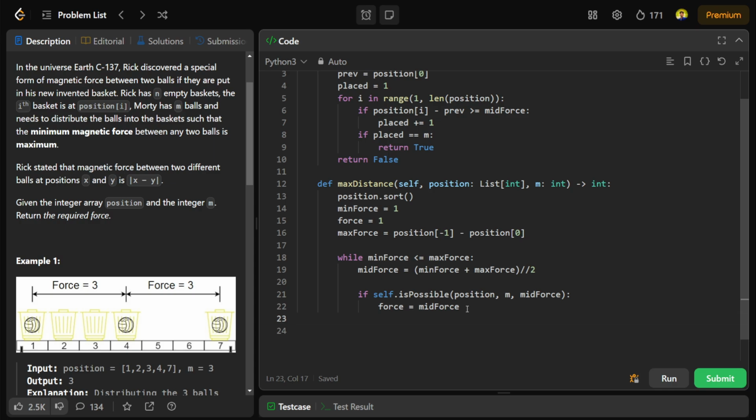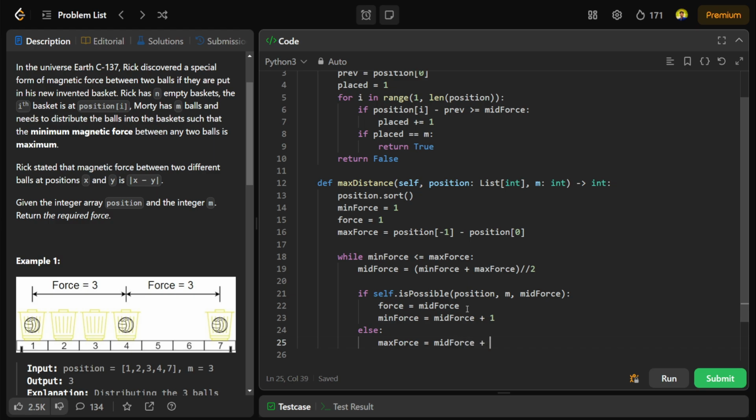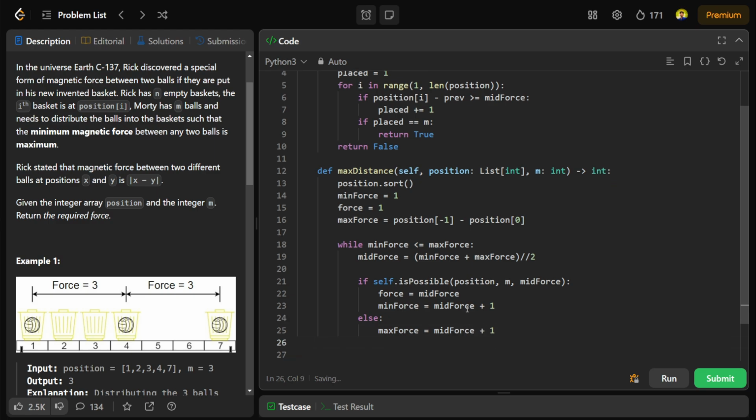I will be increasing my window, so the minimum force can be mid force plus 1 now. I am just checking for the largest force over the current one. Else, if it is not able to place m balls, I will be reducing my maximum force to 1 less than the mid force. At last I will be returning my force from here.